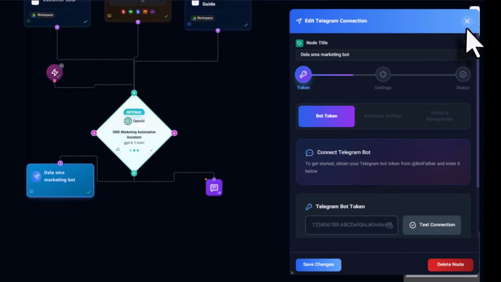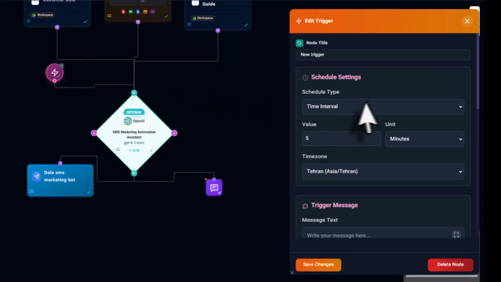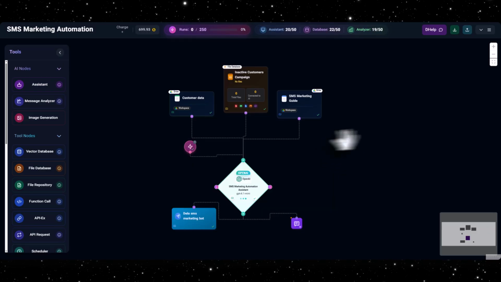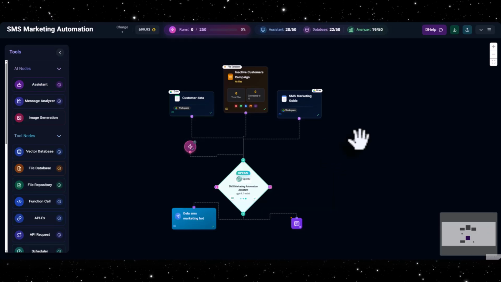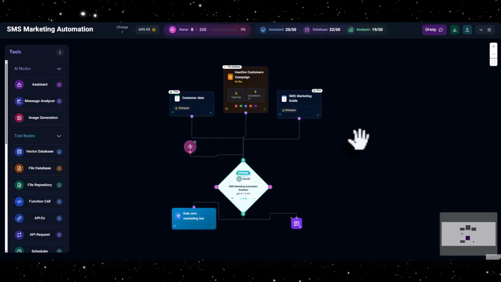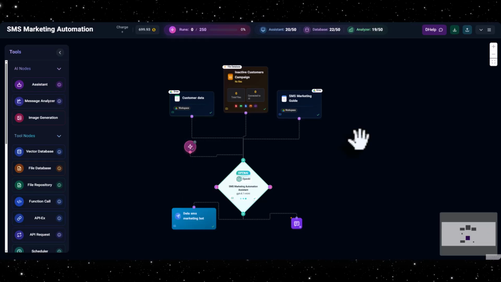To keep things running smoothly, add a trigger that schedules sends. Think daily blasts or time-based promotions, so your marketing happens on autopilot. Keep an eye on performance with the built-in dashboard. Run tests to preview messages and see how the workflow flows. Track delivery success, open rates, and customer responses to understand what's clicking and refine your strategy on the fly.